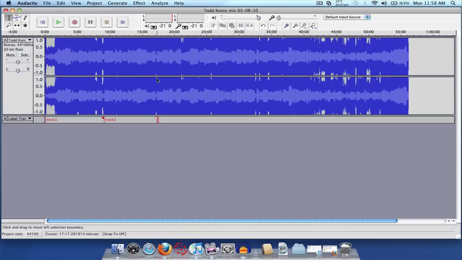So let's place one right here, label this one Track 3. Let's put one right here, Track 4. And finally, let's put one right here and label this one Track 5. Okay, so now we have all our track markers set.